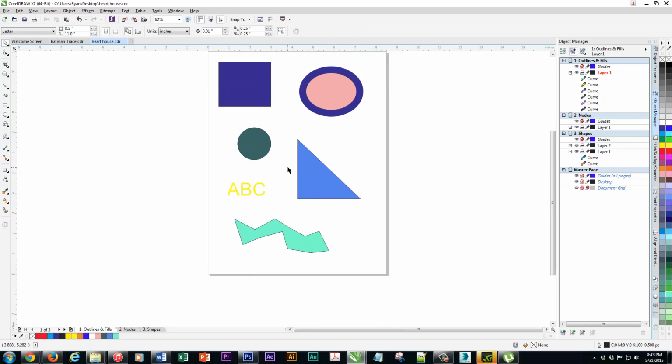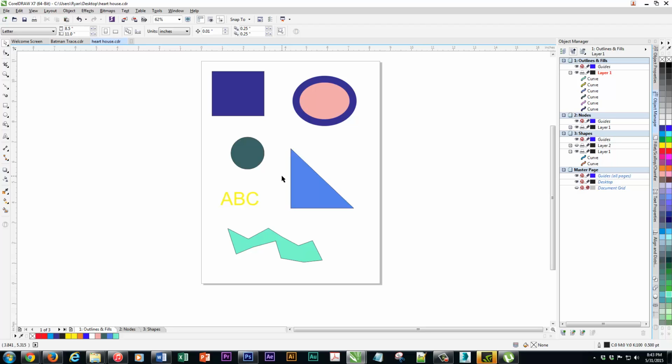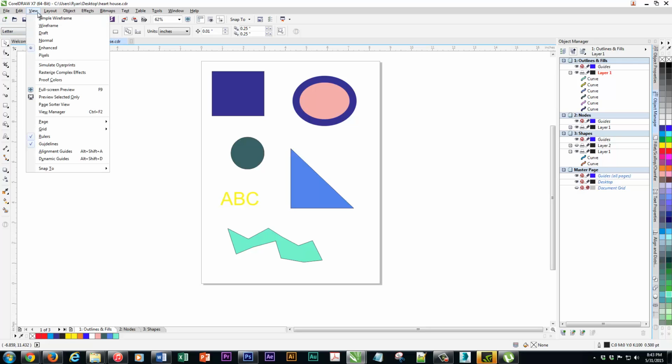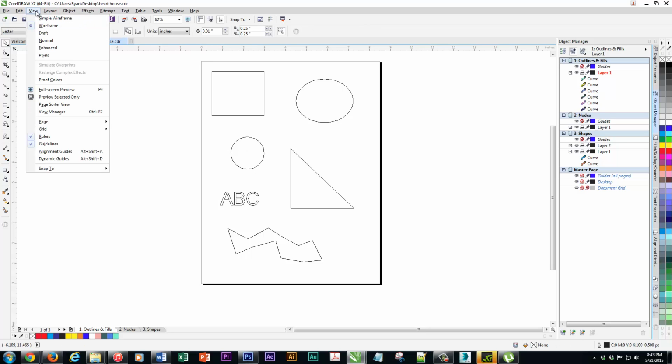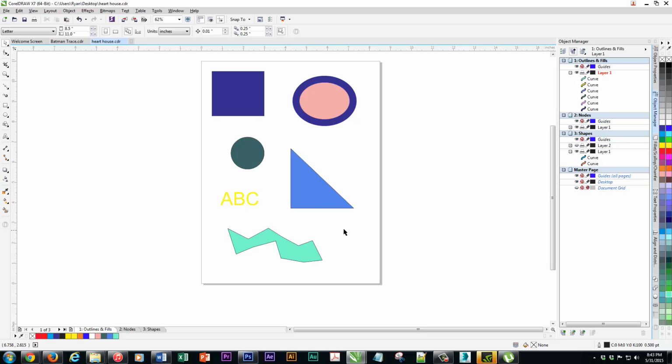Okay, and it's very important that you understand how outlines and fills work, especially when we start doing things like vinyl cutting. And once again, as a review from last time, when you go up to View and you choose Wireframe, it's going to pull all of the thickness attributes of the outlines, and it's going to pull all the fills whatsoever. So you can just kind of see what the actual vectored image looks like. But for now, we'll just put it back on enhanced, and we're going to continue with the next part of the lesson, which is going to be understanding nodes and how to manipulate them.